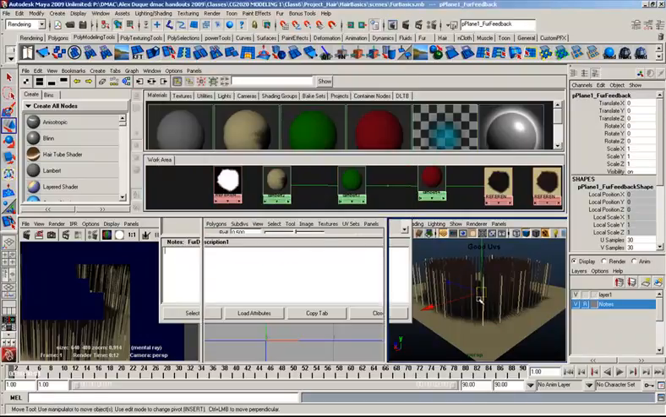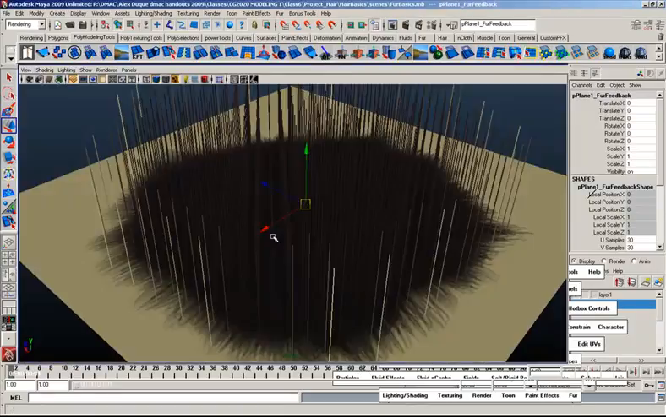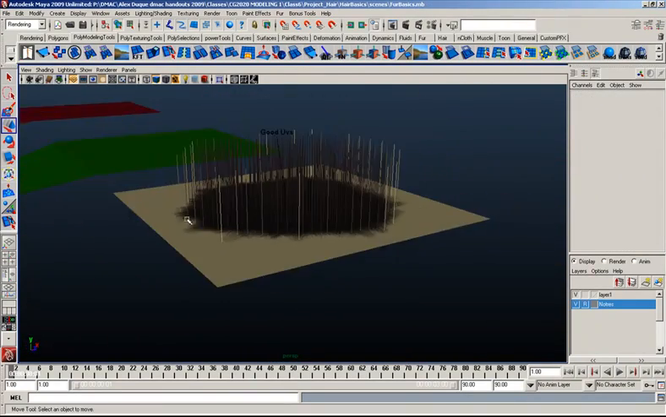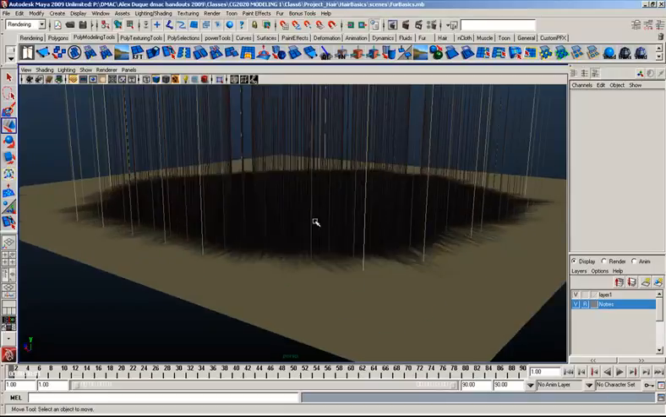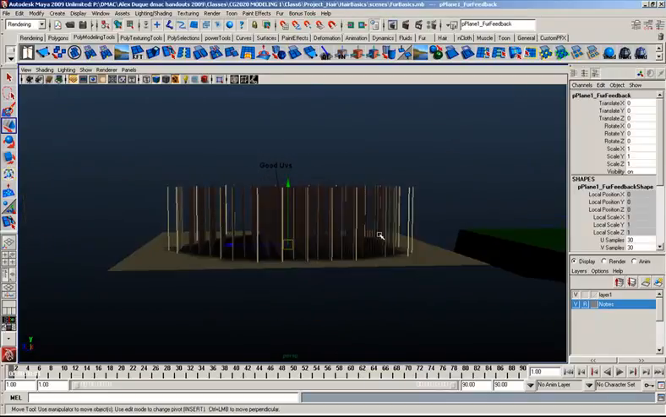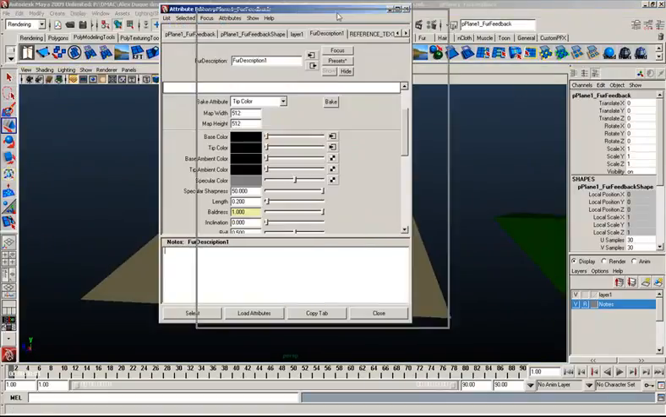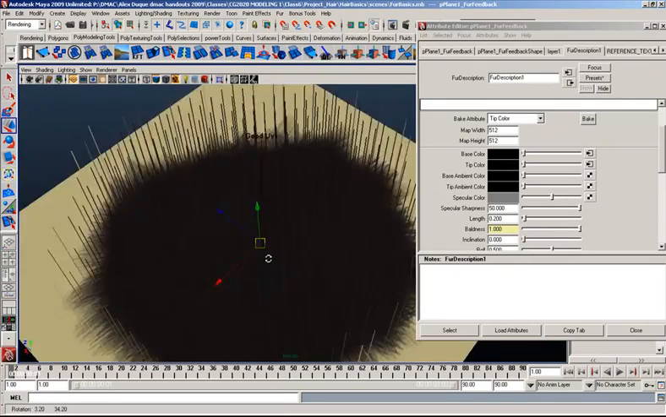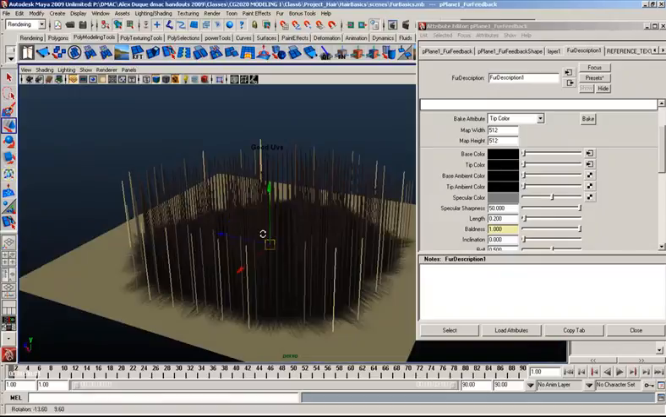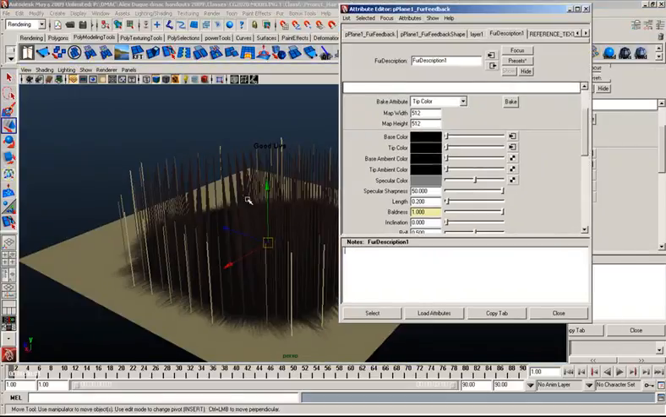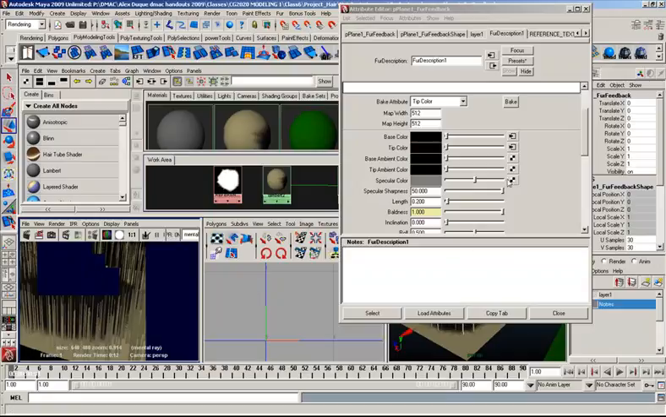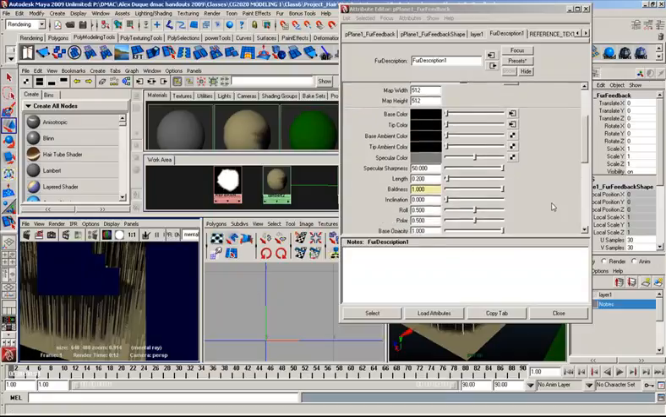Okay, welcome back. So the base and the tip color have been baked, and you can see how that gives you a better representation of what's going on in your scene. One thing also to note is that here we see these guys evenly distributed, but their distribution is actually a little bit more random on the render. So that's something you want to keep in mind.